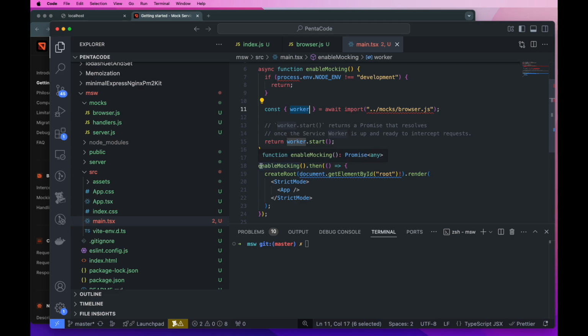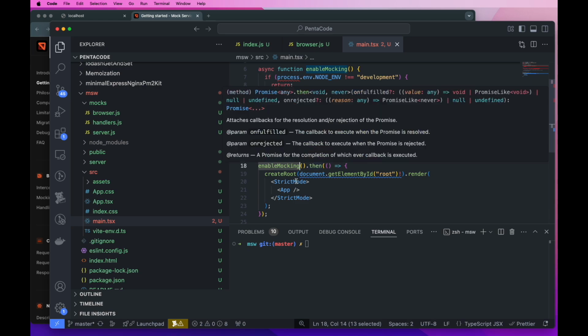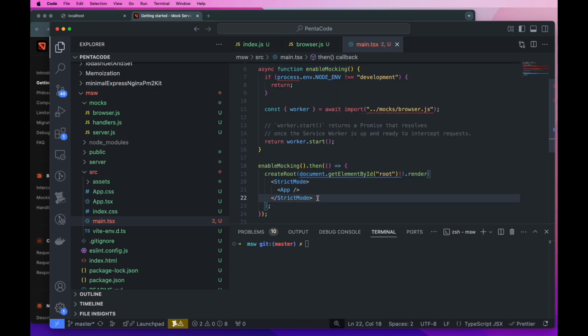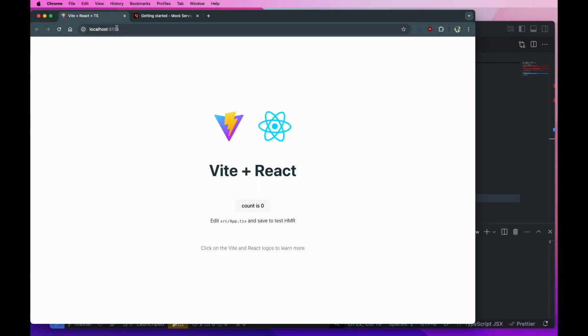And then here we have a promise. This function, we have a promise. And then when this is done, we will create the React application. So let's give this a try, and then let's test it out. So npm run dev. This will start the Vite application. Let's run it and see what happens. Okay, so the application is running.